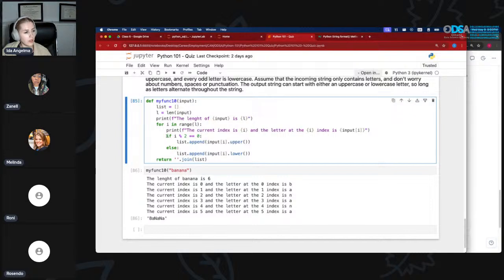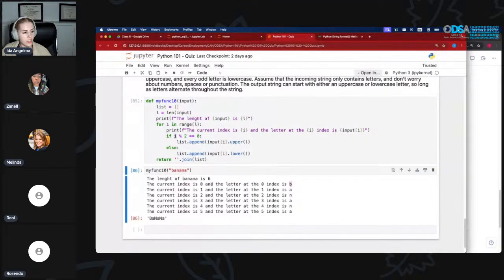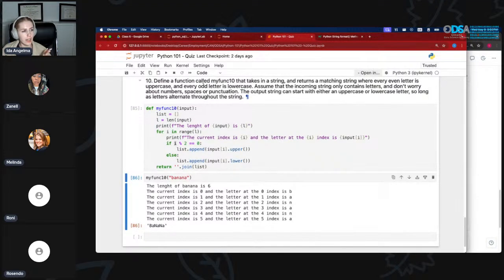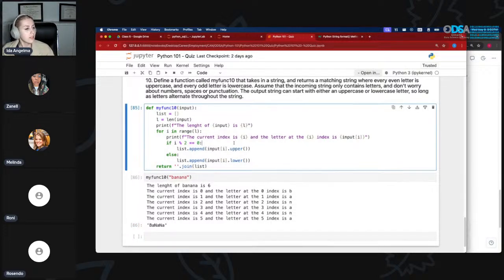Yeah, so that's what we're looking at. We're looking at the current index, whether or not that index is even. So it doesn't look at the letter, because what we were looking at was every even letter and every odd letter. It doesn't really care about the letter itself. It just cares about the placement of it. Right. Okay.